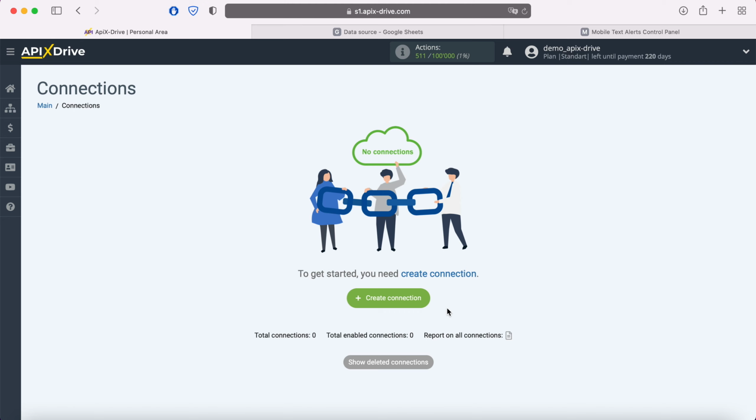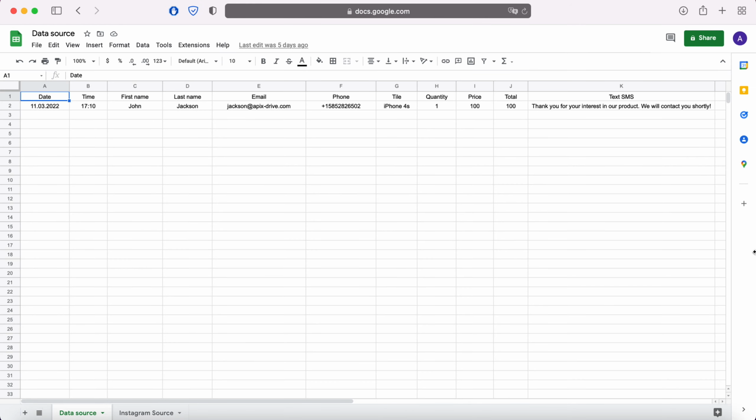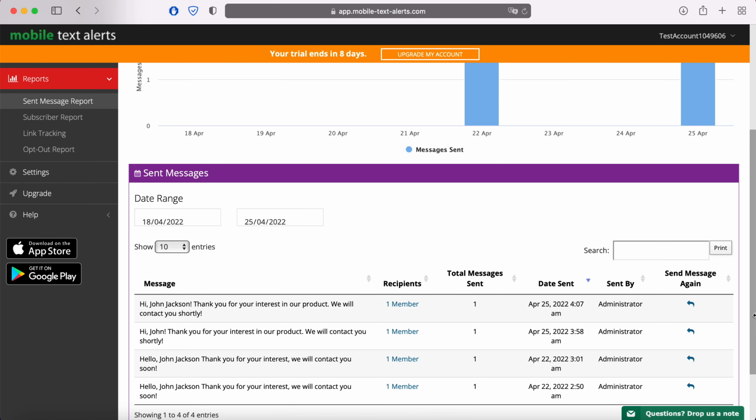Today, I will tell you how to set up uploading new rows from Google Sheets to the Mobile Text Alerts SMS mailing service. This is necessary in order to automatically transfer new lines from Google Sheets to other systems. For example, through the Mobile Text Alerts service, you can send SMS notifications. Now let's move on to the setup.